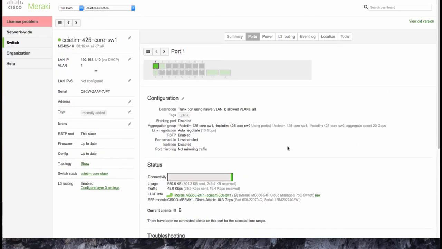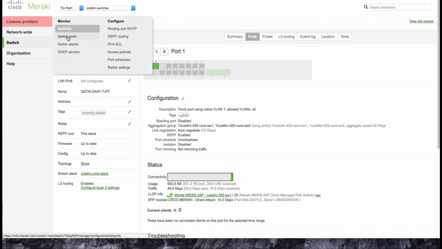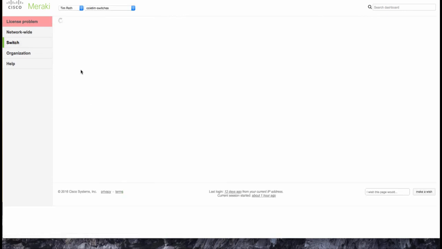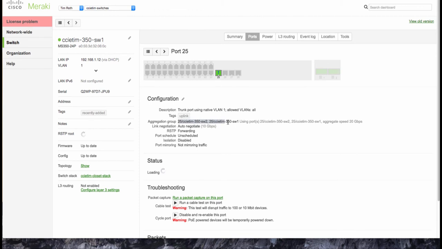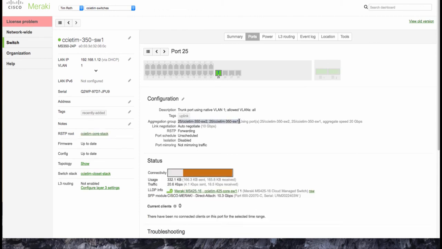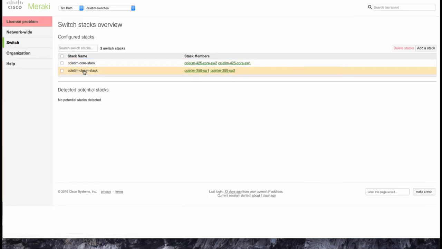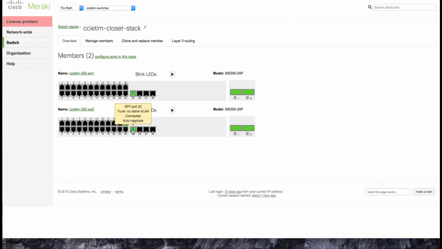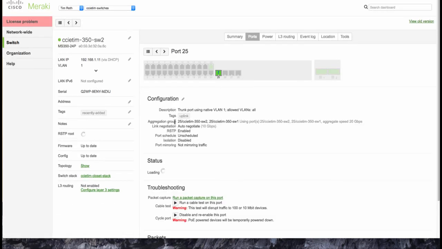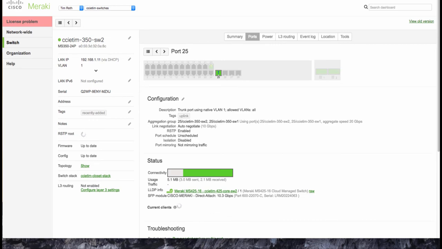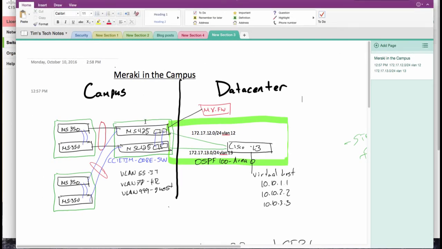And then the next thing we can do is jump over to the switch stacks page, and we can see here's our closet stack, and port 25 is in the aggregation link here. We're aggregating at 20 gigs. And then we can go down to this link here on port 25, and we can see the same thing. So we've successfully set up a port channel in a matter of probably about 30 seconds, and then giving ourselves about another 30 seconds to catch up here.